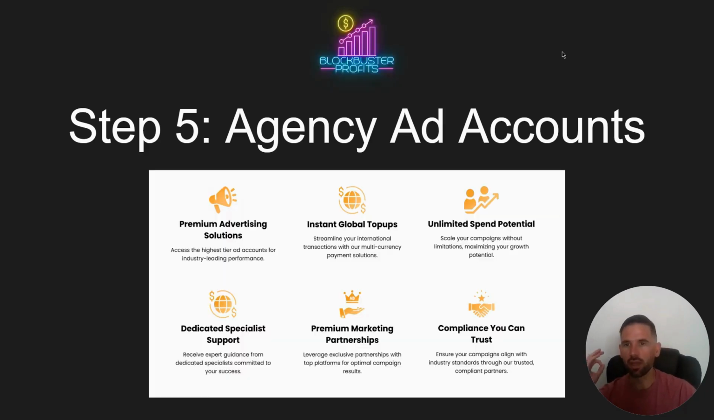Some of the benefits of using these is they've got premium ad accounts. These have really high trust. They're whitelisted, they're verified, everything like that, and you get instant top-ups as well, so you can top up your account when you like. There's unlimited spend potential, so if you're looking to scale to 50k a day, 100k a day, you can do that with this agency.